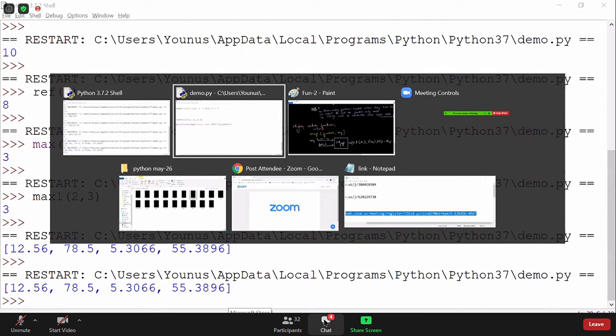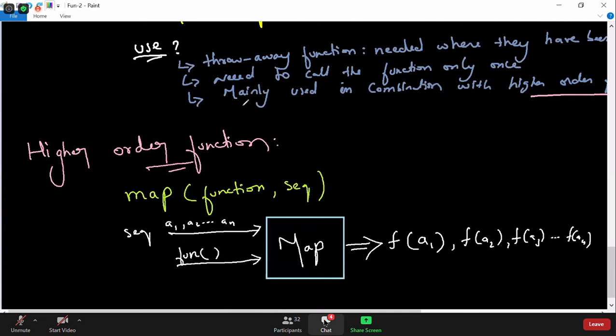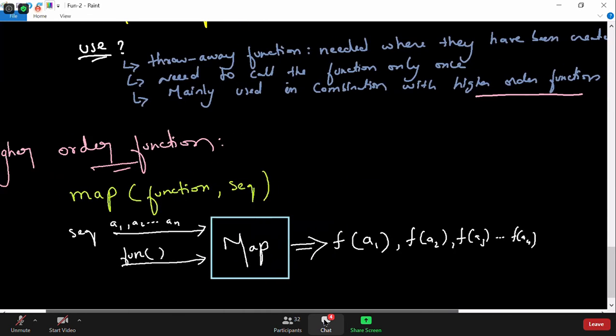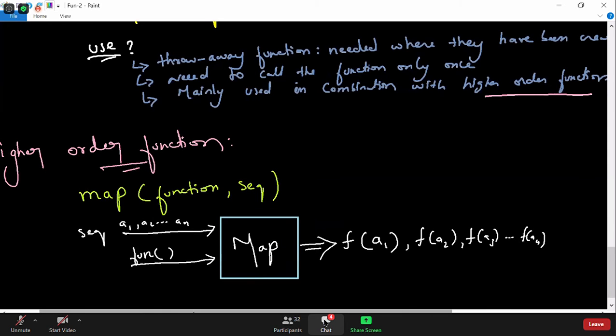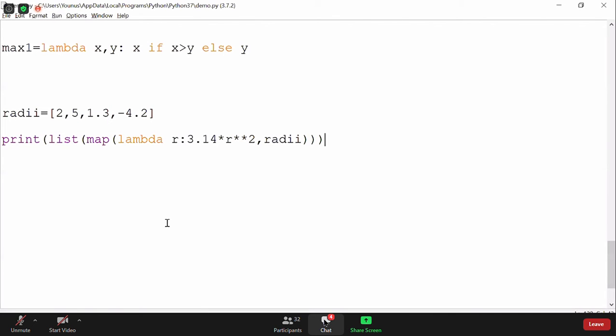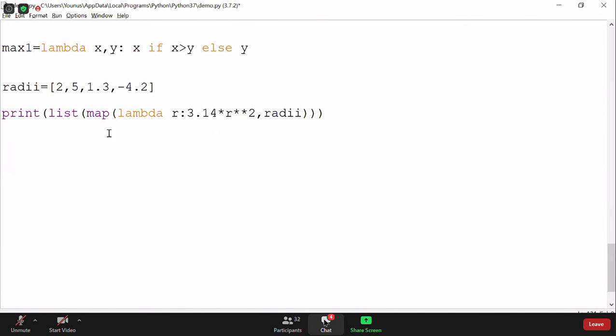That's what I told you. Lambda function is generally used in combination with higher order functions. The main usage of lambda function you will see is in functions like map, filter, reduce. These are the higher order functions available. Mainly, you will see a lot of use of lambda function here.